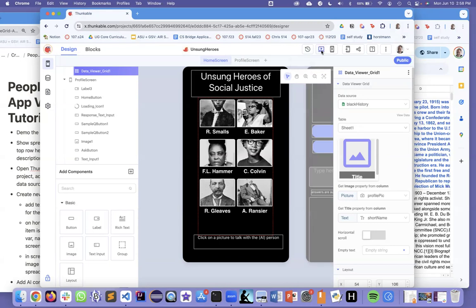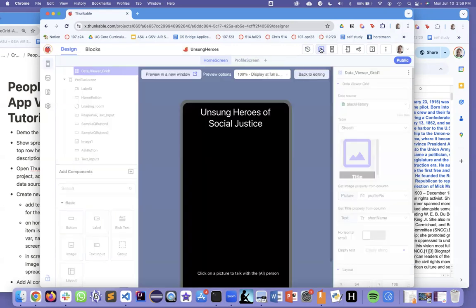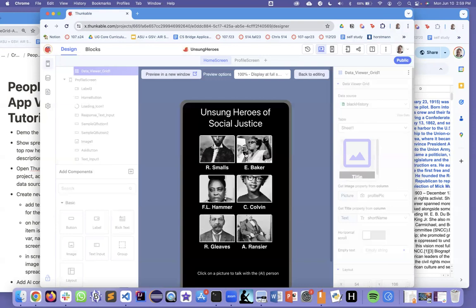I'm going to show you this PeopleGrid app. And right now I'm in Thunkable, and I'm going to show you the working app first. So I'm just going to run this thing. And it's kind of cool. This is coming from a spreadsheet, which I'll show you in a second.